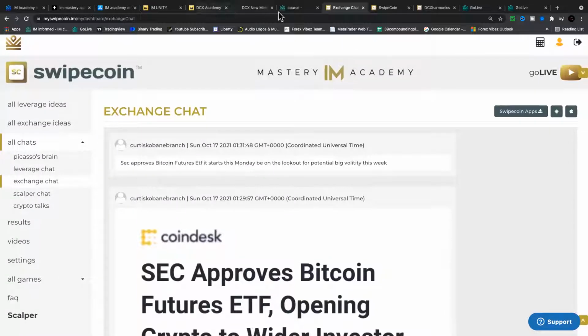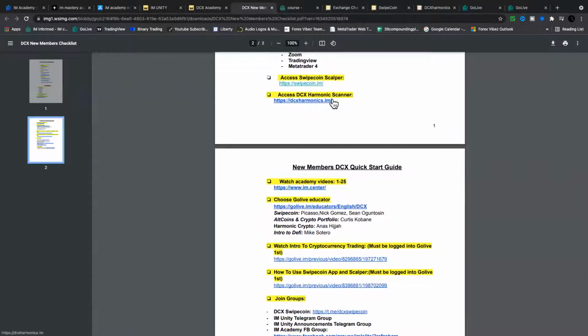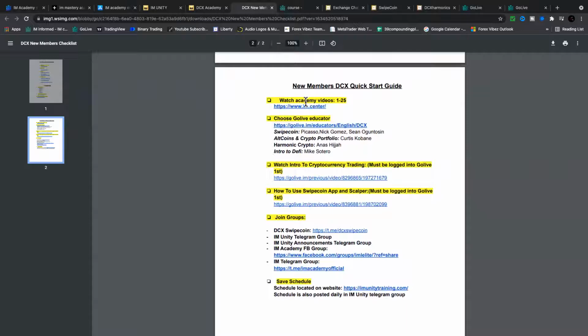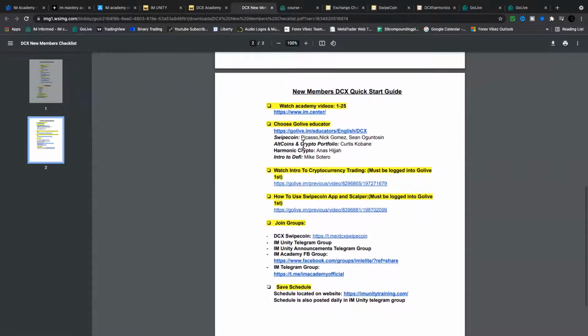So let's go back over to our checklist. On the checklist, now we know what our swipe coin scalper looks like. We know what the harmonic scanner on the DCX side looks like. We've already watched our videos. Right here it says choose your Go Live educator. You know how to access that, right? GoLive.im. You want to know which educator to follow.